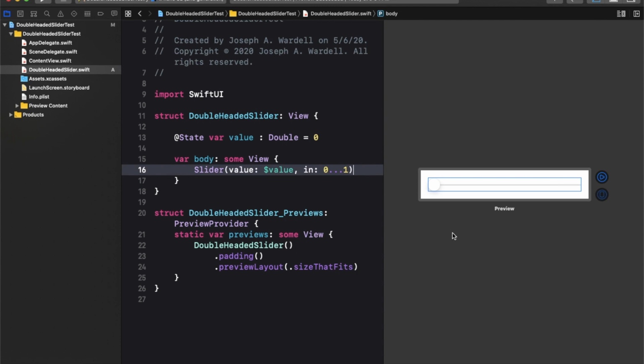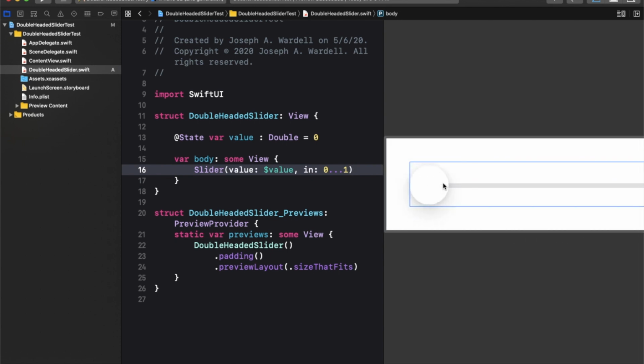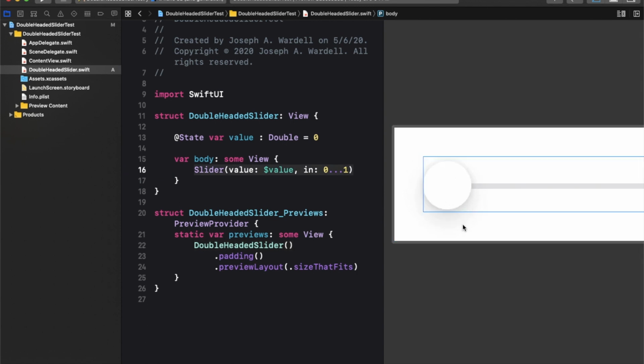Now, before I do anything else, I want to see this up close. So I'm going to hover my mouse over it and just pinch out and scroll over slowly. And now I can see the slider view in pretty close detail here.